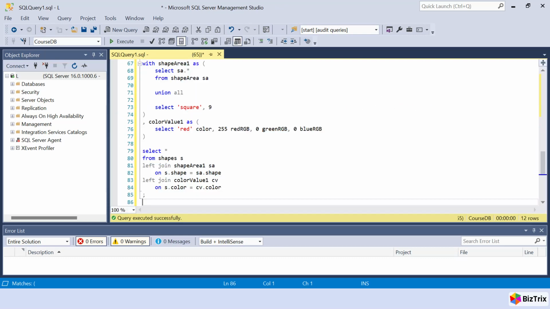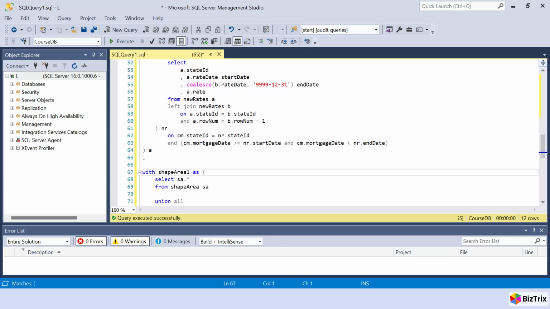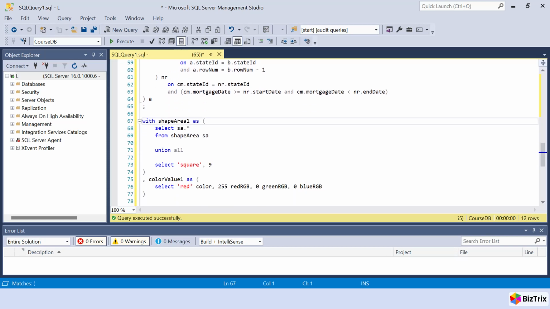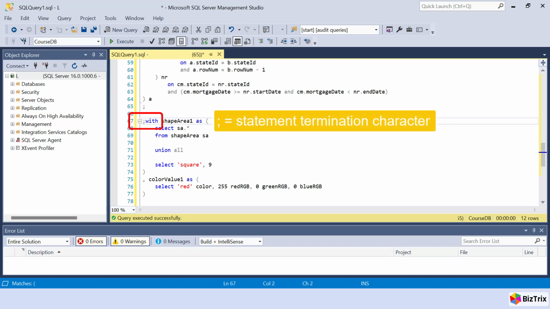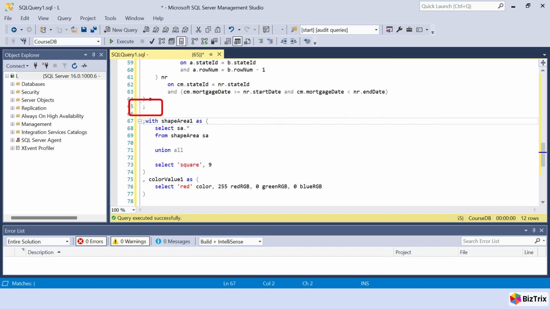If you spend time looking across the internet for CTE examples, you may come across queries that show a semicolon preceding the with keyword. As noted in the first SQL course, semicolon is a statement termination character. Including a semicolon before the with keyword simply separates everything that follows from everything before. If you end your statements with a semicolon, as I recommended in the first course, then this extra termination character before the with keyword is unnecessary.